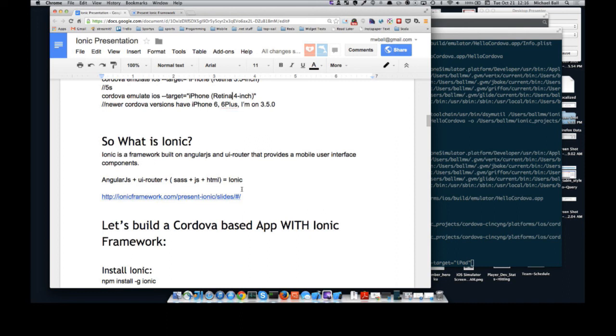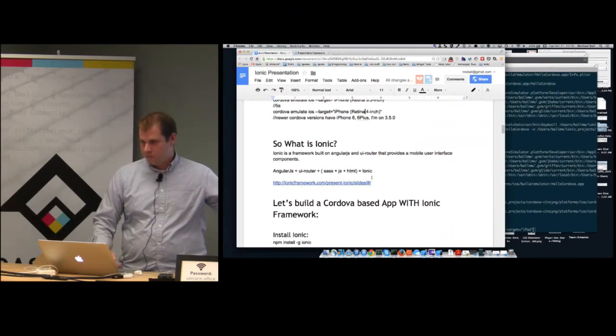Not going to get into plugins and stuff like that till later, but we will go through that. So does Cordova make sense? Okay? At least a little bit.